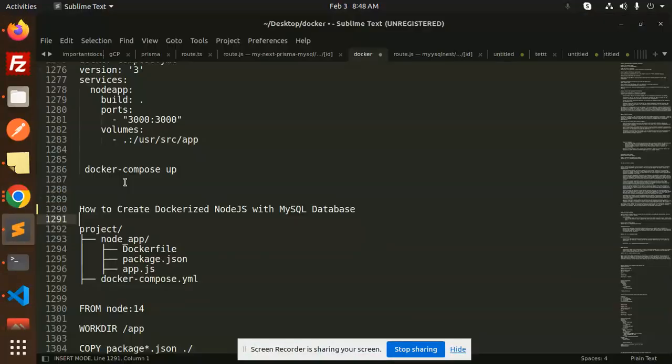Hello friends, welcome back to the new tutorial of Docker. Today we are going to learn how to create a Dockerized Node.js application with the MySQL database.